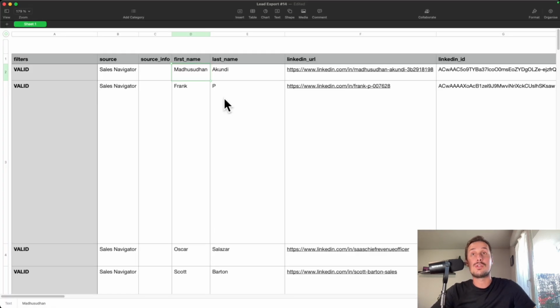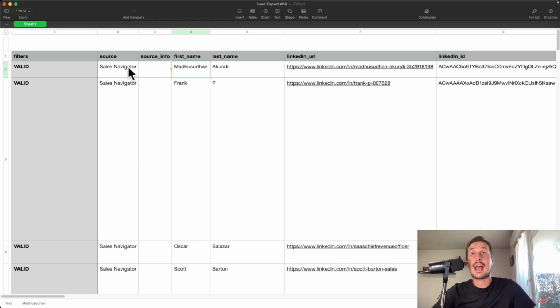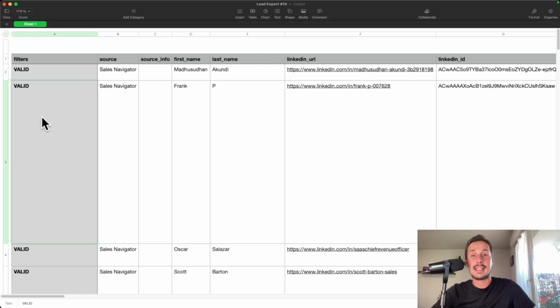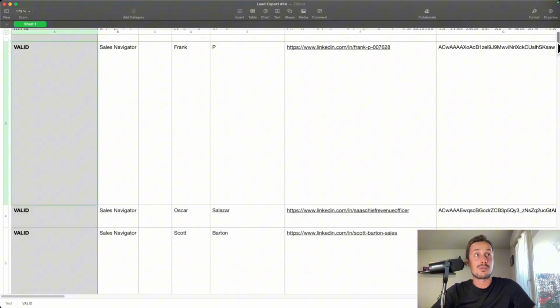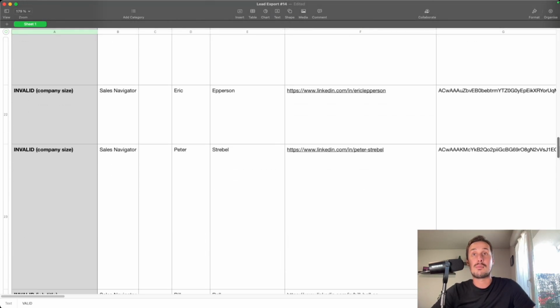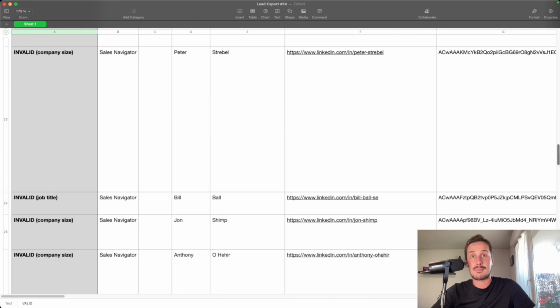And the second thing we do with GiveMeLeads is to check if your leads perfectly match your filters. So we have a column here, filters, and basically we tell you for each lead if they perfectly match your filters or not. So if a lead is valid, like Frank, for example, it means that Frank perfectly matches all my filters. But if I scroll a little bit, you will see that some leads don't match my filters perfectly.